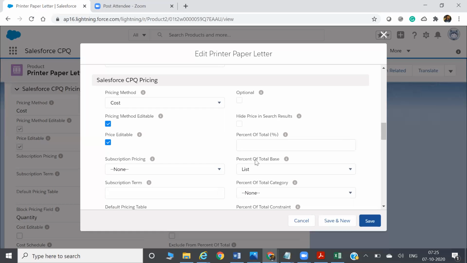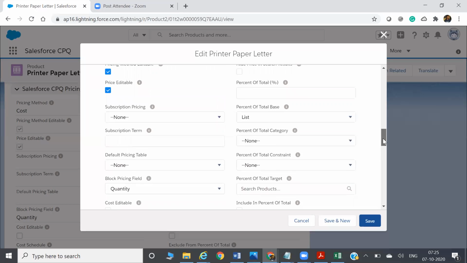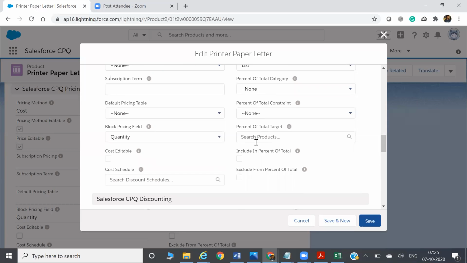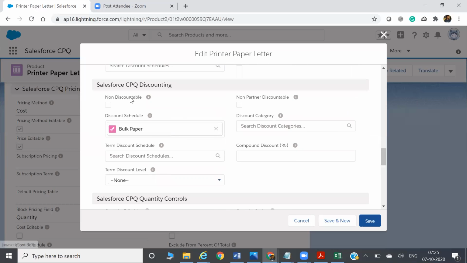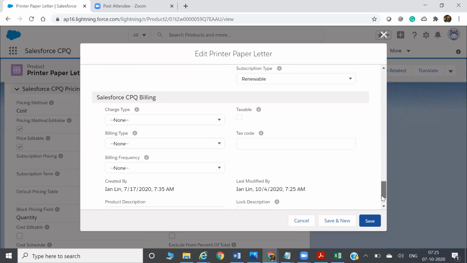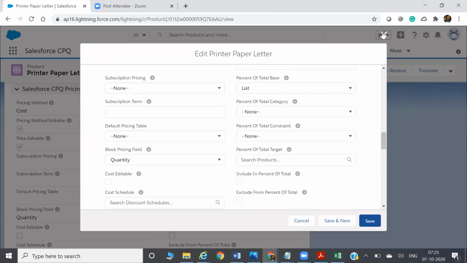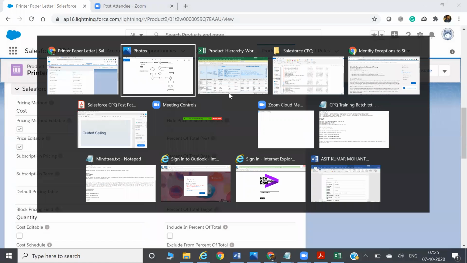Percent of total: we will be using this field during our percent of total topic, which I will cover. The total category fields are all percent of total. Even include and exclude is also percent of total. I will tell when to use include and when to use exclude. And these are all called discounting. These fields come under discounting, so whenever we apply any discounting, you will use these fields. We have a separate topic for that, so I will tell you. Yeah, that's it. Let's come back to our trailer.